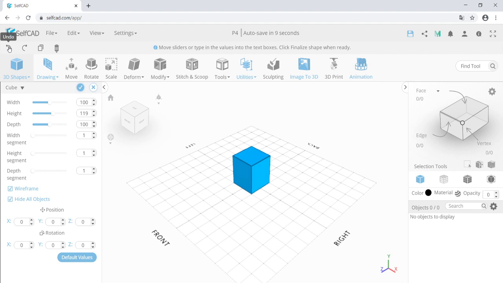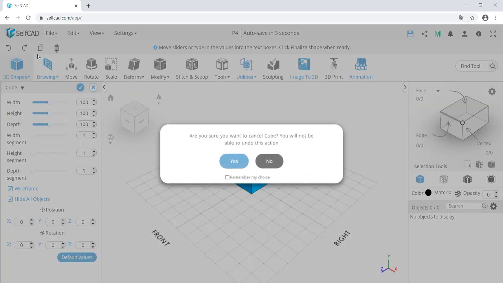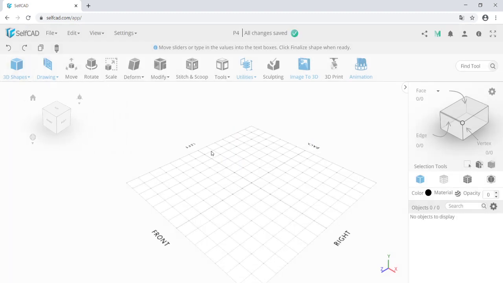Notice that when I'm undoing while the cube generation tool is active, it first reverses the changes I've made here. Once there is nothing to undo, a confirmation message pops up and I can close the tool. I could also close it straight away without having to do all of those actions. One more step and we got our previous design back into the scene.